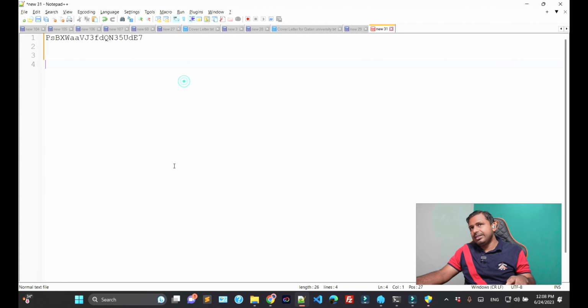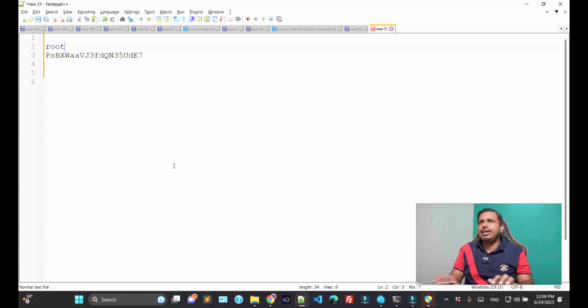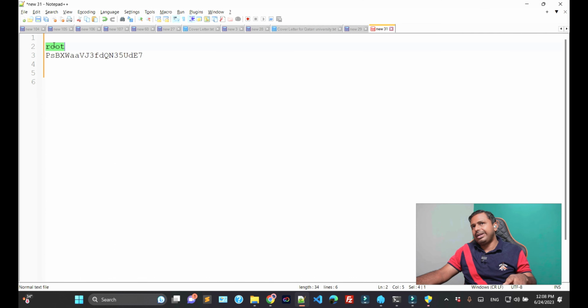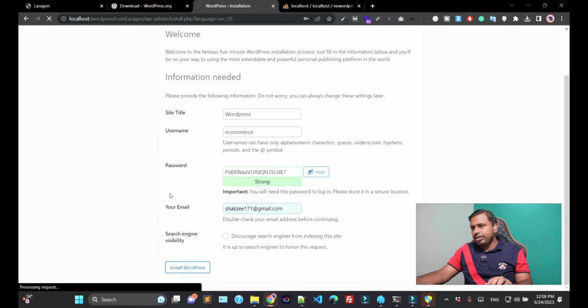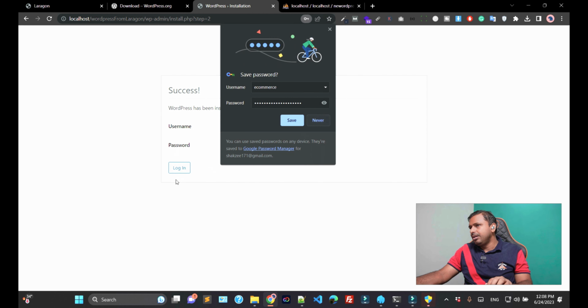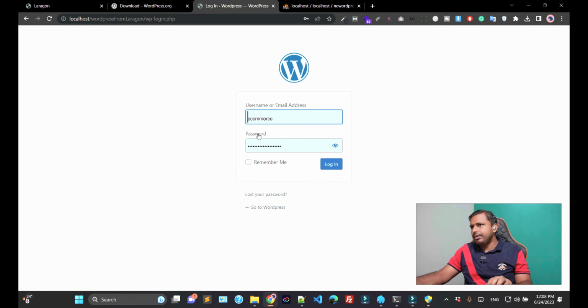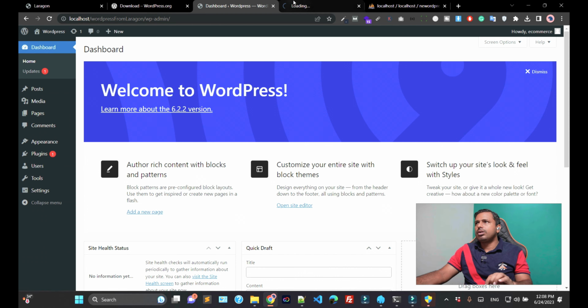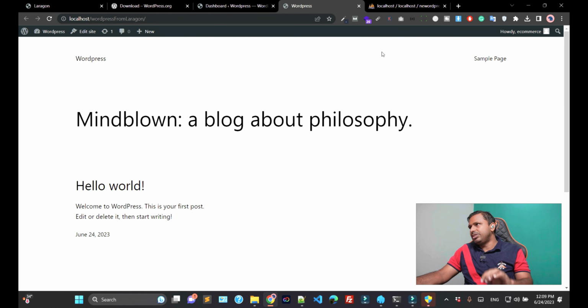Keep the password in a safe place. As you can see, this is the safe place, and give the username. So this is root. You can also use a username related to your project. Let's suppose I'm creating an e-commerce website, so you can write e-commerce or anything. Just click on Install WordPress. Make sure about search engine visibility. You can also click the checkbox. So I'm saving. Click on the login button. Once again, remember me, click on the login button, and boom, you have successfully installed WordPress.